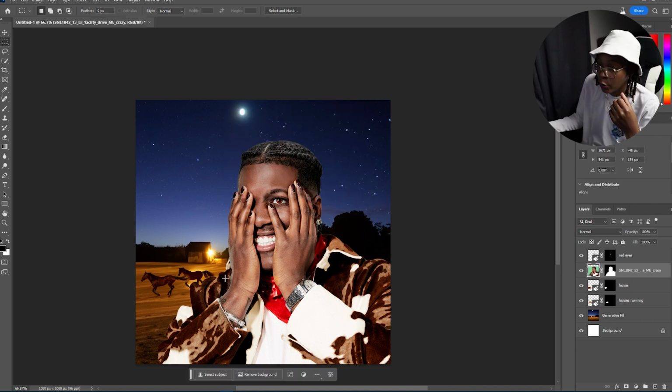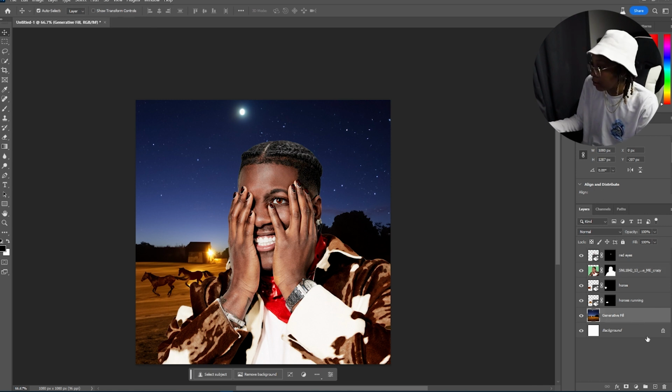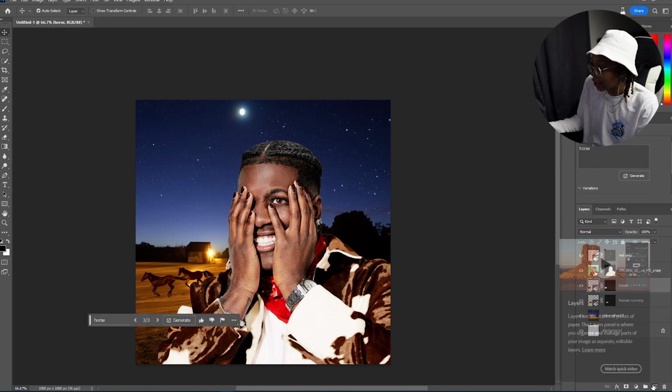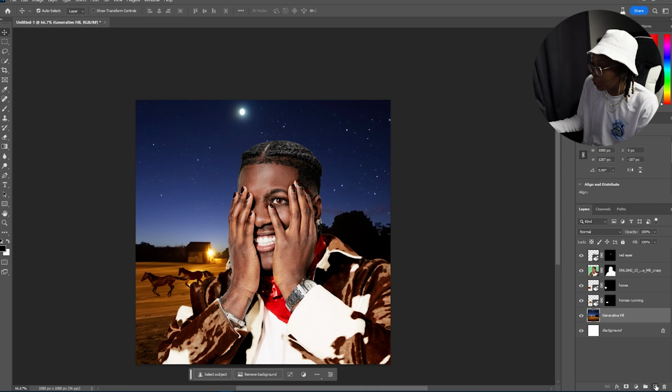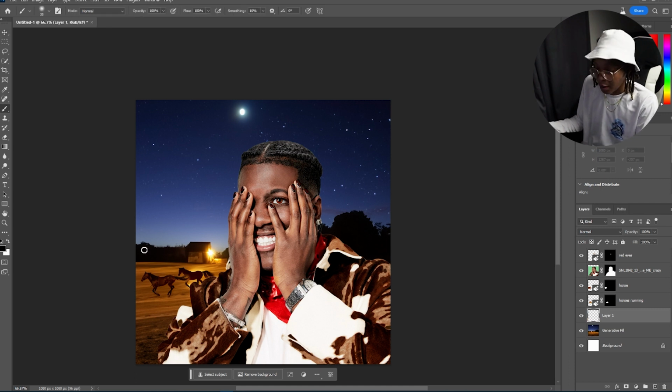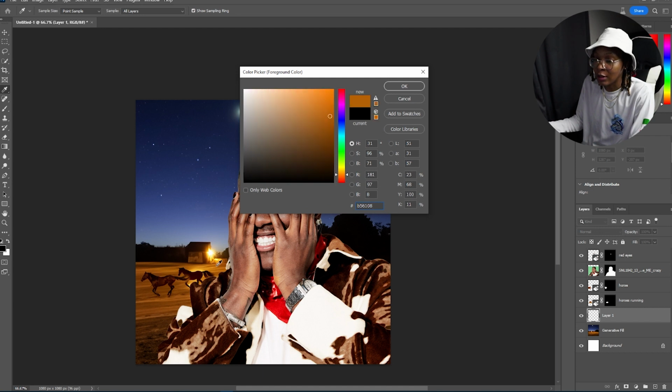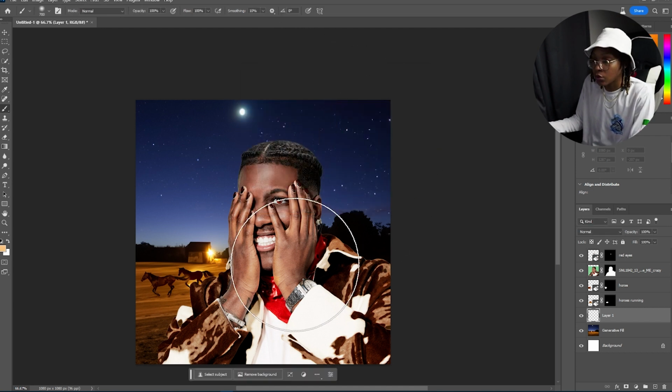We changed his eye, we added some horses in the back. Like I said, I'm not trying to do too much with this one, guys. I just want to show you guys the possibilities. I don't even want to be clicking around too much. Like, say it's yellow.